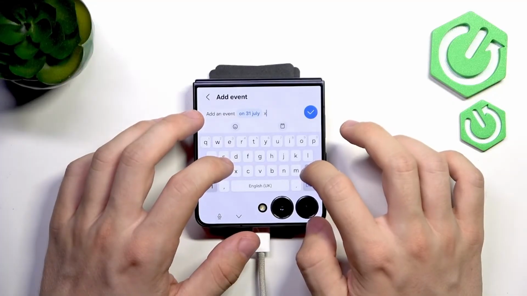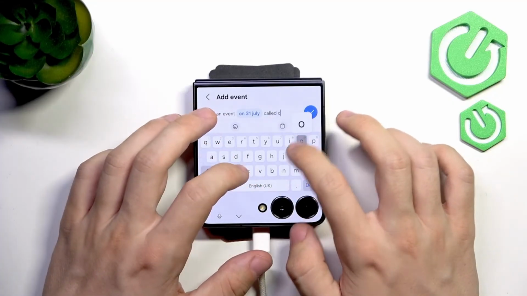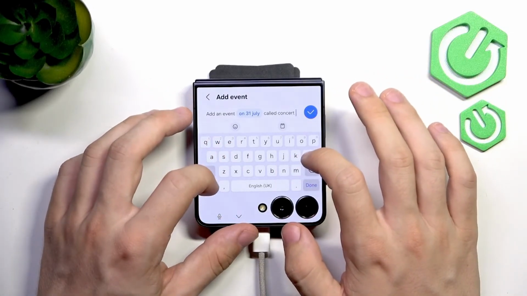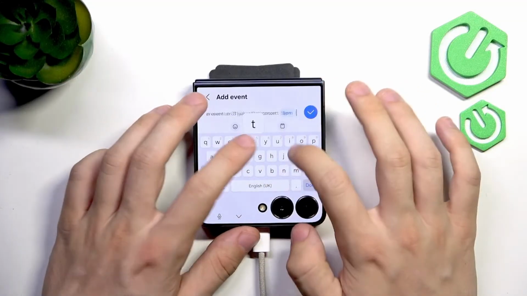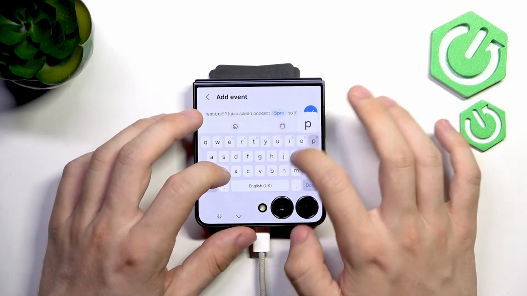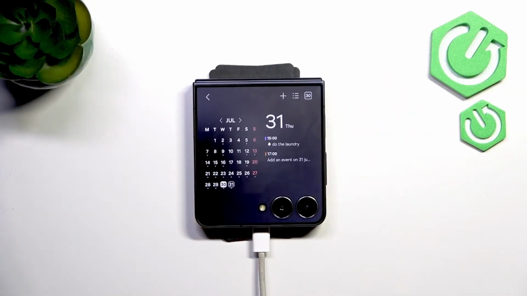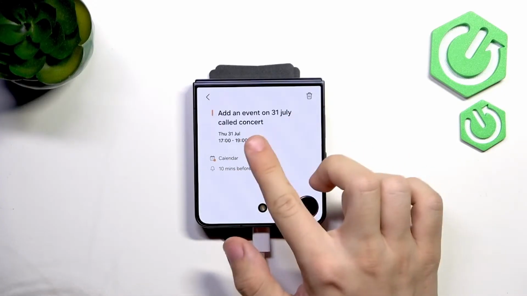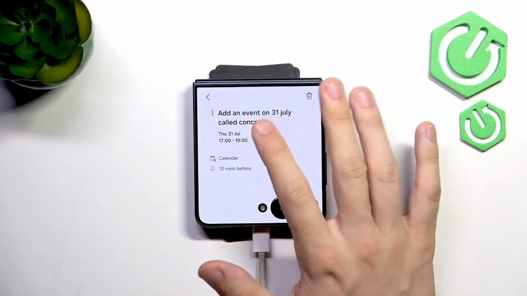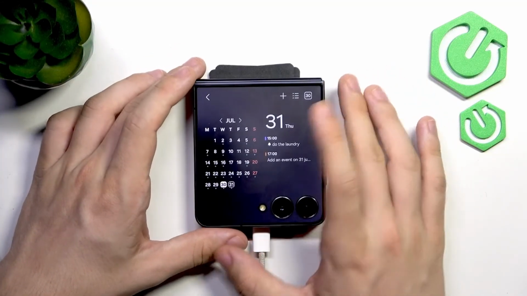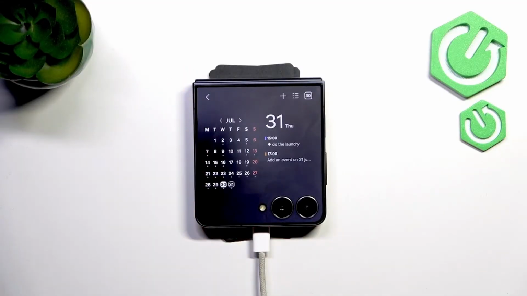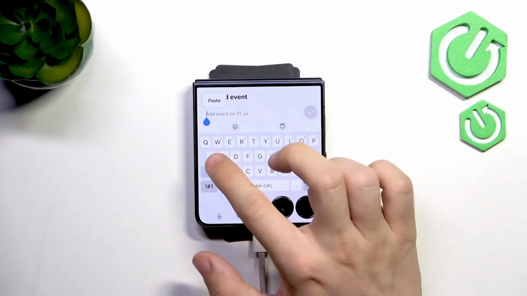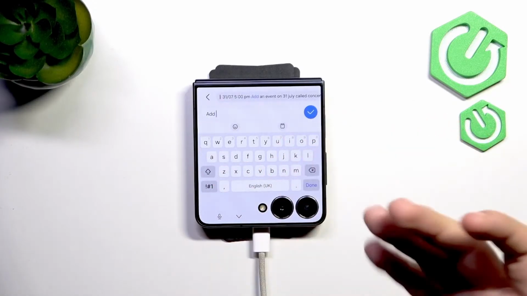Called concert. And let's also say 5 p.m. to 7 p.m. And you can see that when I go to here, it did it a bit weirdly, but I can edit it later. It shouldn't really be like that because it should interpret the language. You can see it says add event. So let's try typing in add event instead of add an event.